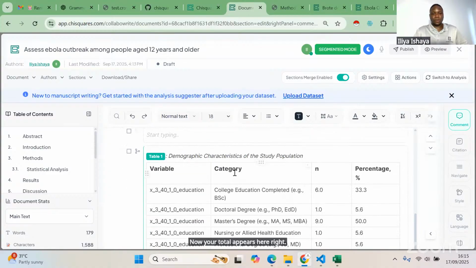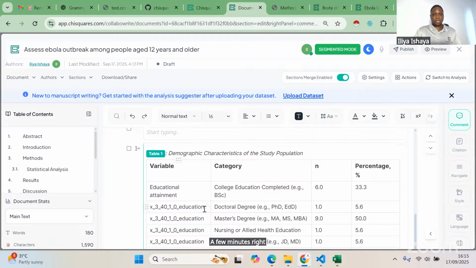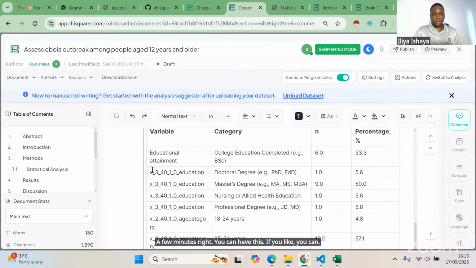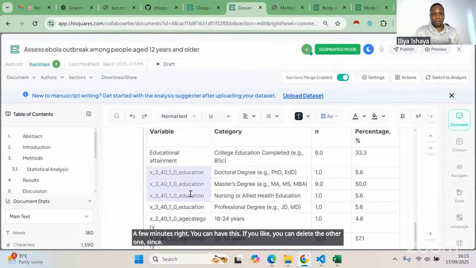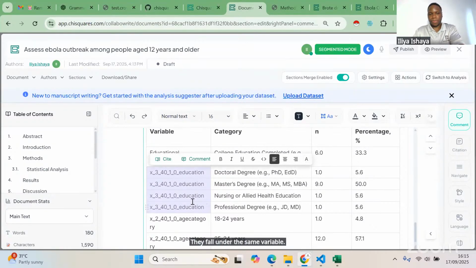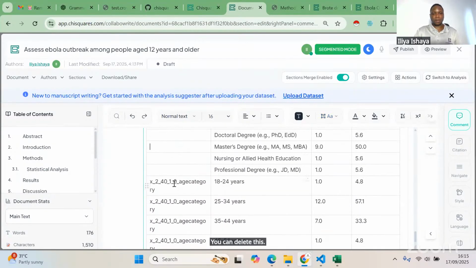And then for each category, say you want to change this to now attainment, right? You can have this. If you like, you can delete this other one since they fall under the same variable. You can delete this, and then each category you can do the same.